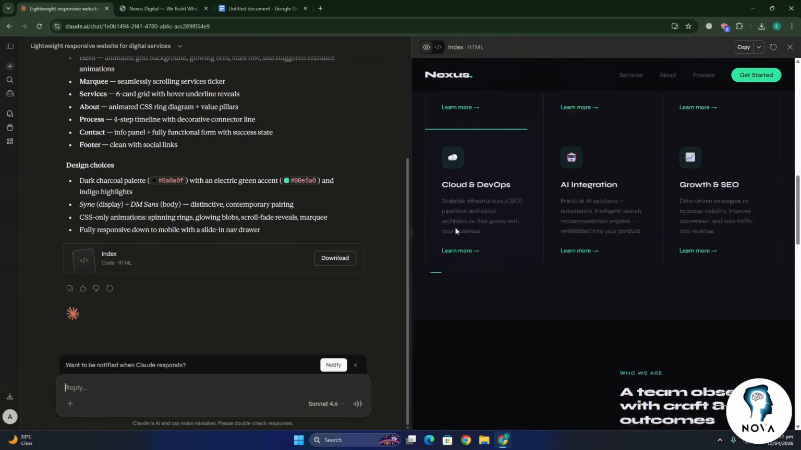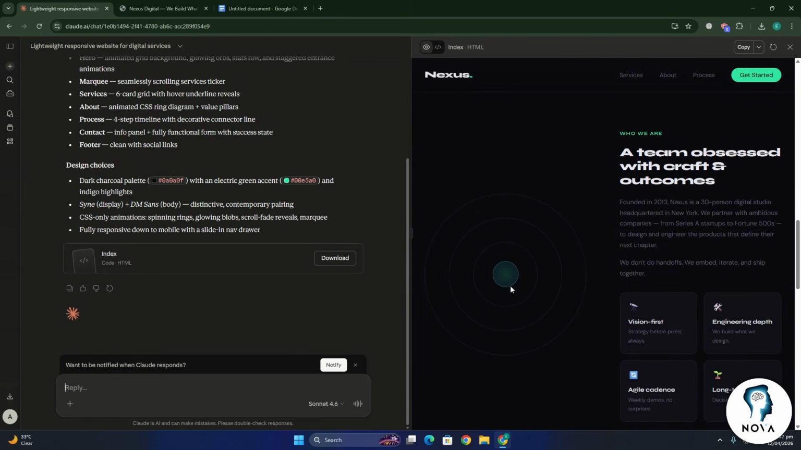Now let us talk about images. A good website should include images to make it look more appealing. You can ask Claude to add image placeholders in the code. For example, you can say, add image sections to the homepage and services section. Claude will update the code with image tags. You can then replace the image links with your own images. You can use free stock image websites to find suitable images for your website. Make sure the images are relevant to your content and are not too large in size. Large images can slow down your website.